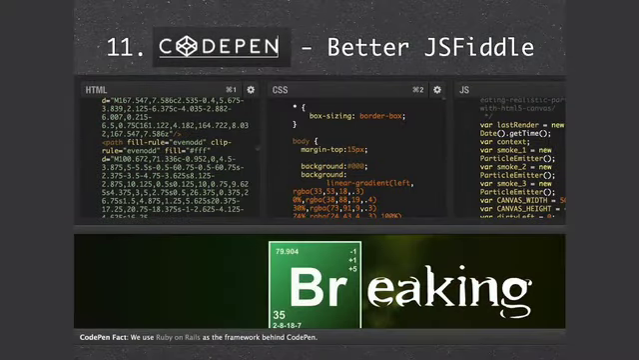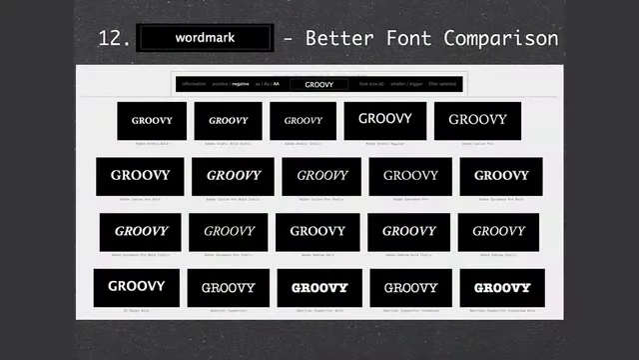CodePen, it's like JS Fiddle, but it supports the other languages that I talked about, so you can code natively in Jade, Slim, CoffeeScript, Sass, LESS, just as cool as throwing up a JS Fiddle. WordMark, better font comparison. I believe it can use all your system fonts, or most of them, and you can quickly do comparison black on white, white on black, large sizes, small sizes. So it's a nice way to quickly pick fonts. That's wordmark.it, I think. It's got a strange top-level domain.